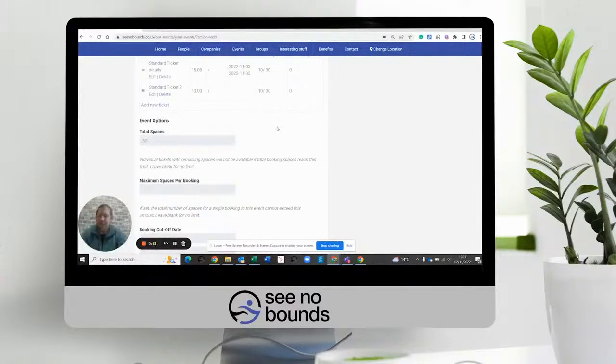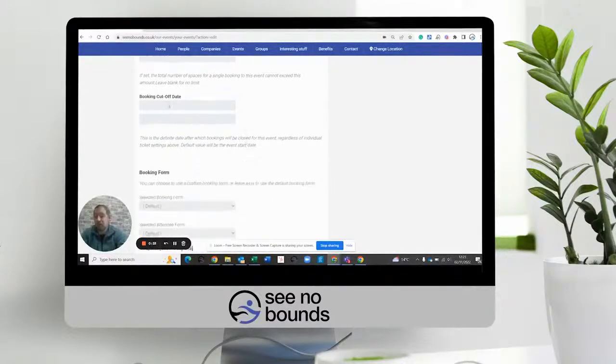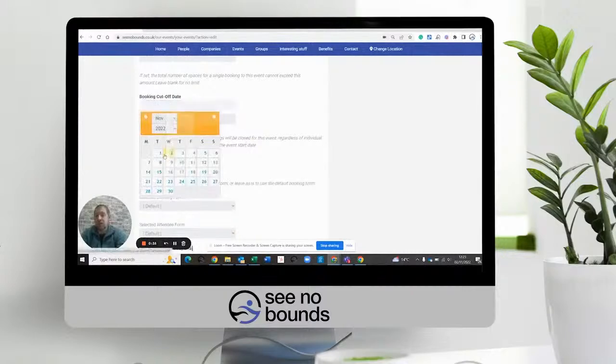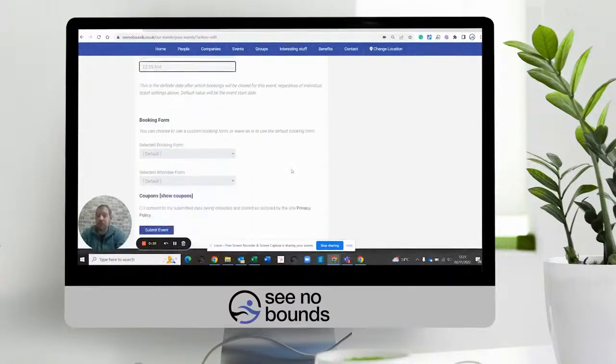So that could be 10 of one, 20 of the other. It could be 15 of one and 15 of the other. It could be 5 of one and 25 of the other. But it all depends on what that total spaces are. And again, you can put a maximum of how many tickets each person can book. You can create a booking off date. So it could say that you wanted to book it off, say 15 minutes before the event, and then no one else will be able to book on from there.